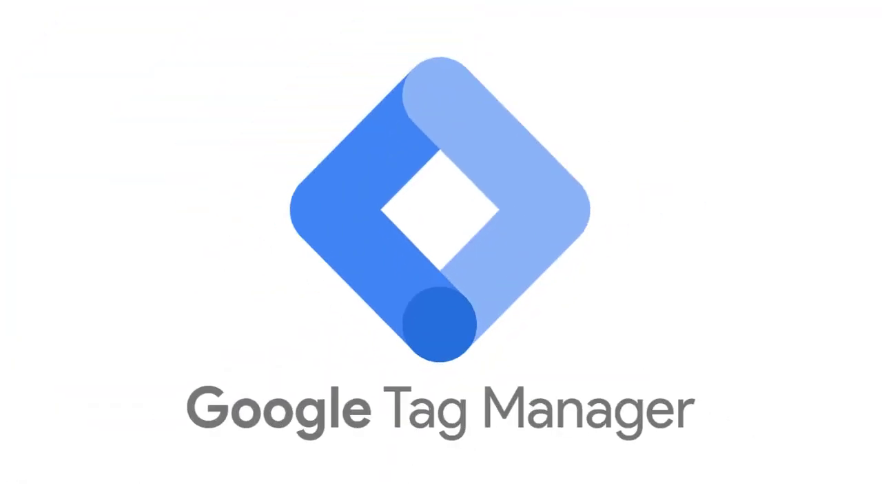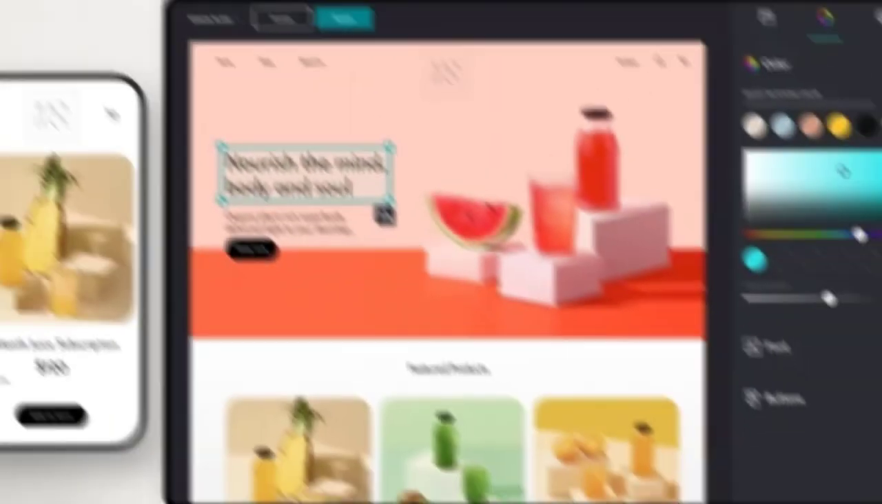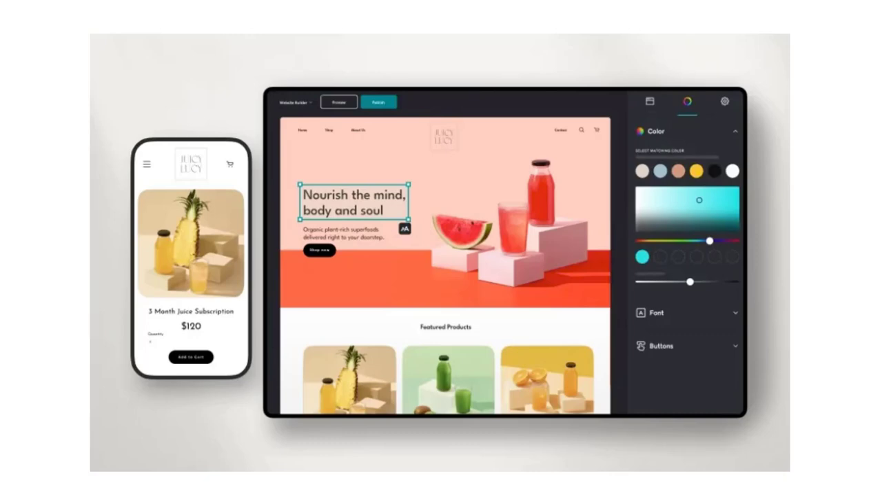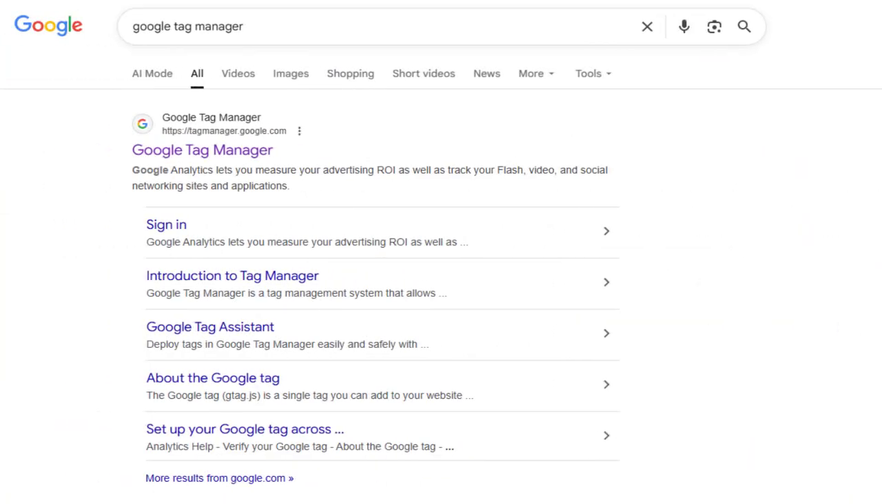How to create a tracking code in Google Tag Manager. Google Tag Manager is a tool that helps you track things on your website or app, like clicks, button taps, and other user actions. So let's see how to create your tracking code.